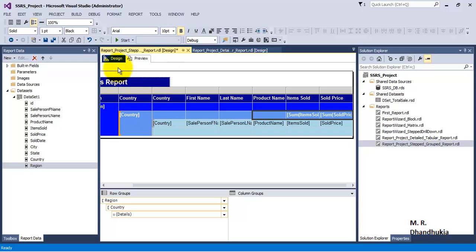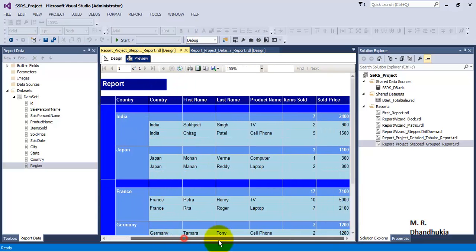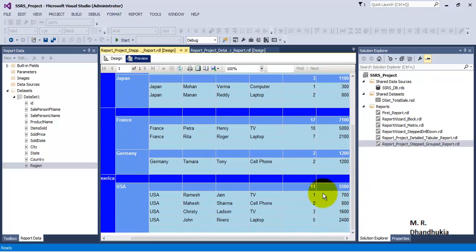Okay, so if you see the preview, we can see that for country India, the total that is being displayed is 7, because there are two records for India. The first record is having value 2 and the second record is having value 5. So this is the summation value. Similarly, 1500 plus 900 is 2400. Same is the case with all the countries. Okay, so it is displaying the totals correctly.